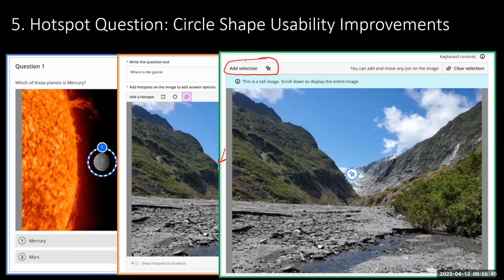If they have multiple pins on the image, like you had multiple hotspots, the one that is selected will be in a white color with a blue outline, whereas all the other pins would be dark blue with a white outline pin inside of it. So they've really made some improvement here. And there are some more improvements coming in May, which we're going to talk about in just a minute.